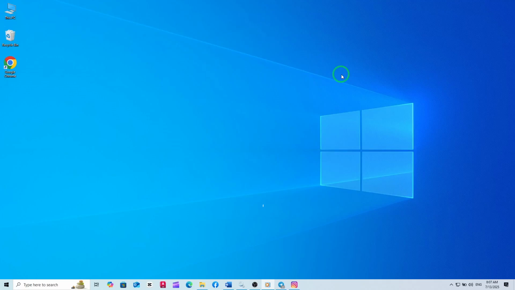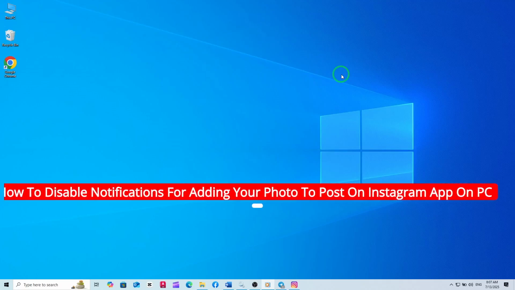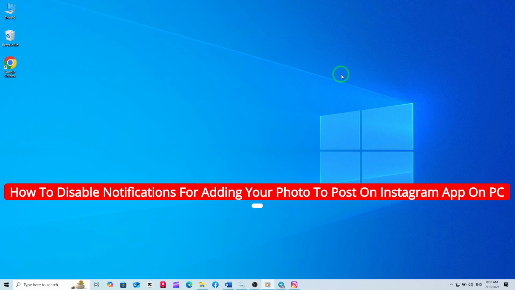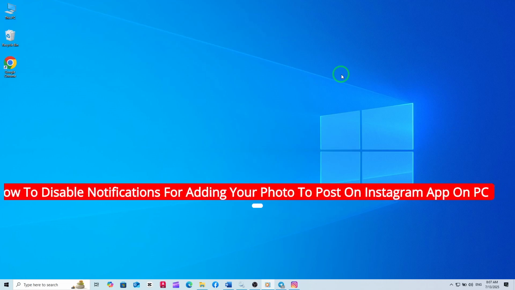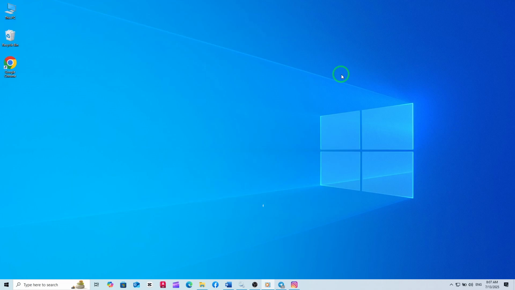Welcome. If you're tired of getting notifications every time someone adds your photo to a post on Instagram, you're in the right place. Today, I'll show you how to quickly disable these notifications using the Instagram app on your PC, following the latest update. Let's get started and make your Instagram experience a little more peaceful.